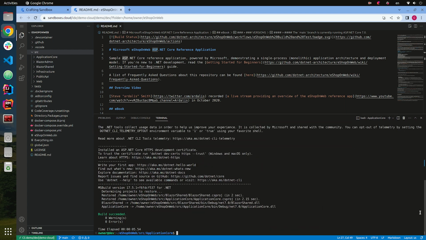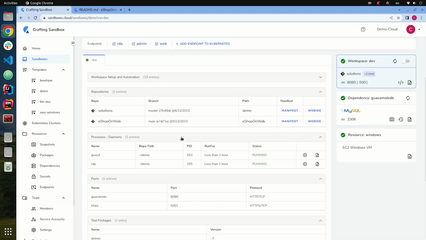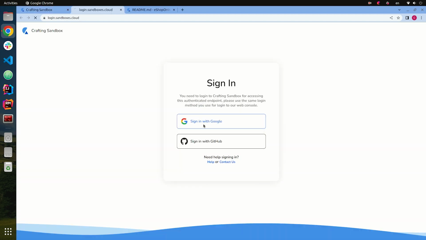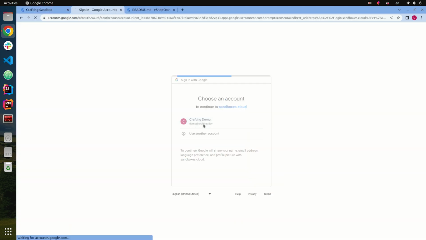This is the first layer of .NET support, which is using the .NET library to directly build DLLs from a Linux container. Sometimes developers do need a real Windows machine to develop or test their code. For that, the Crafting Sandbox has a flexible resource model that allows a Windows VM to be used with the sandbox.